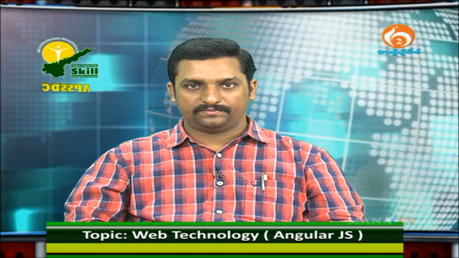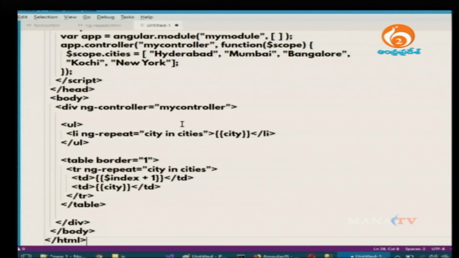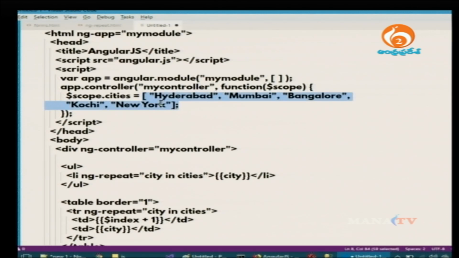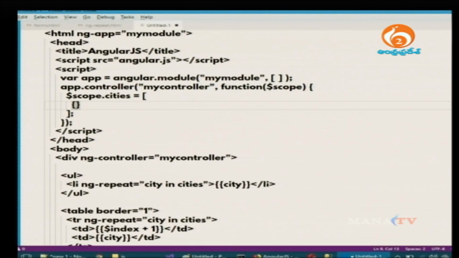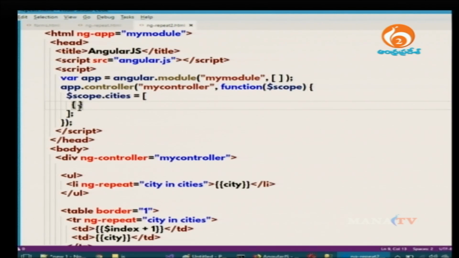You will go for the object array. In JavaScript, I told the object arrays topic. So, we have to create one object array, read the data from the object array and display the same in the output. So, let us see how to work with the object array with ng repeat in an example. Here I am going to take one array, but that array is not a simple array, it is an object array, because each element will be an object here. Ng repeat 2.html, okay.